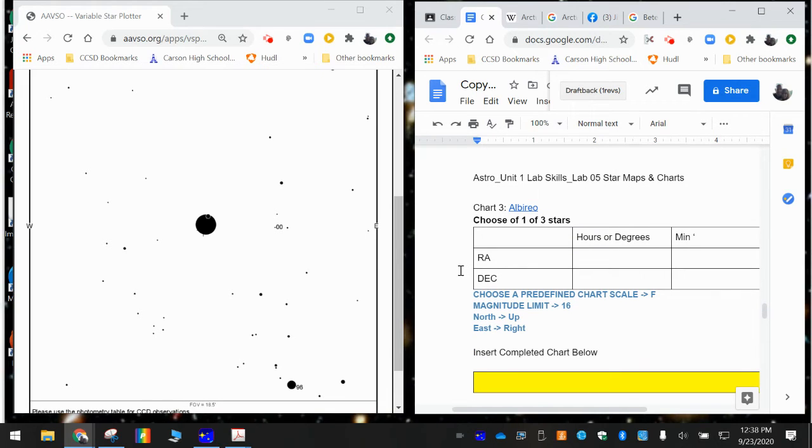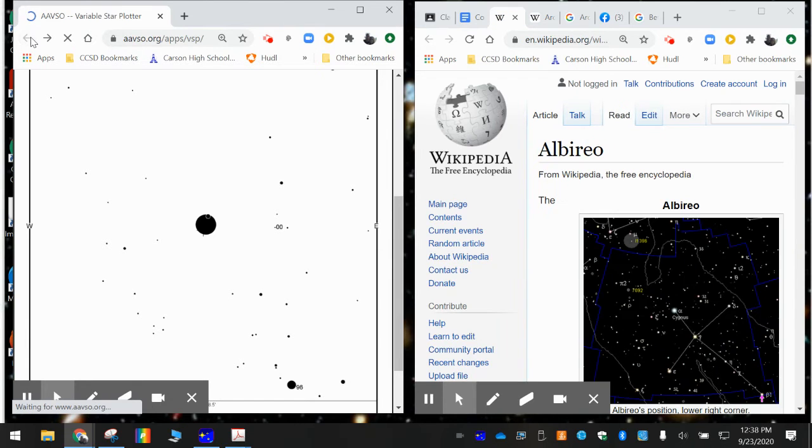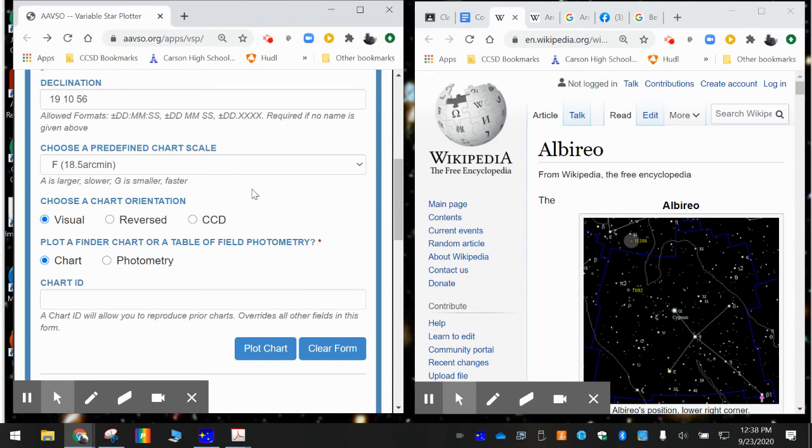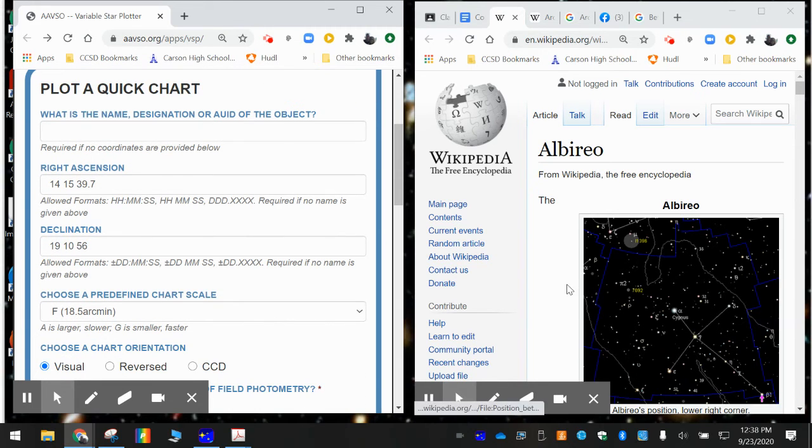And now Albireo is composed of 3 stars, but what we see looks like 2 stars that are gravitationally locked together. So I'm gonna go ahead and do Albireo. Get some information on Albireo here, and let's see real quick. Okay. All right, so here's Albireo.